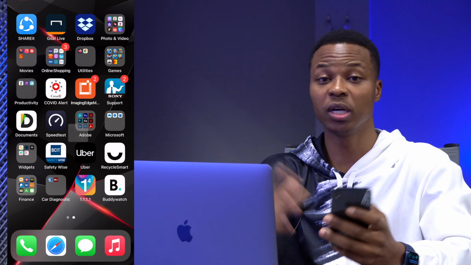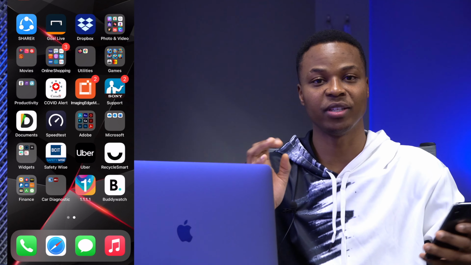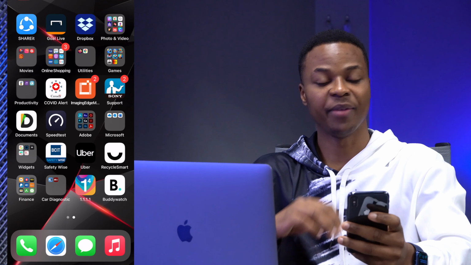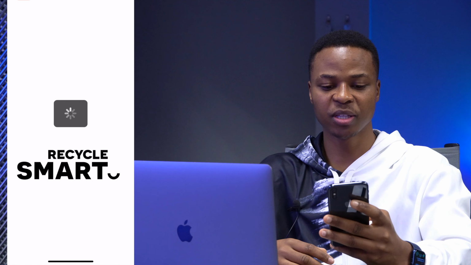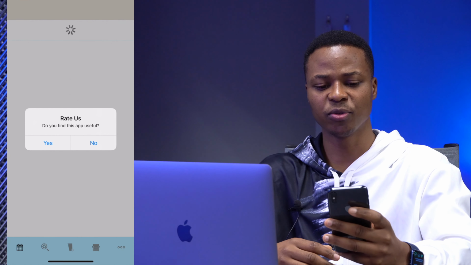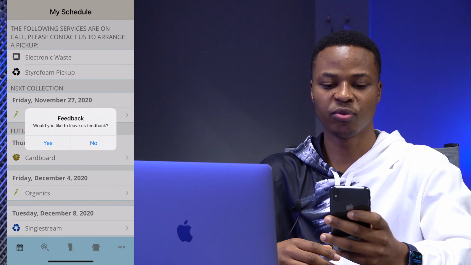And then we have Uber, which I hardly use. I believe I haven't yet used Uber myself. And then we have this app called Recycle Smart. So this is a great app actually.